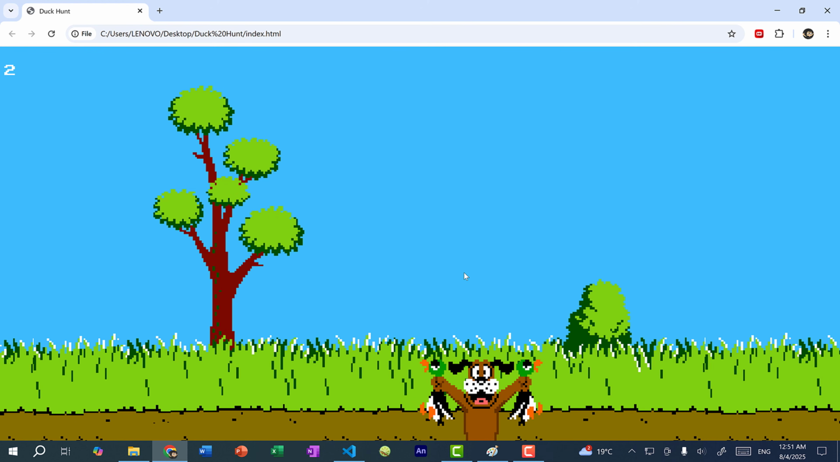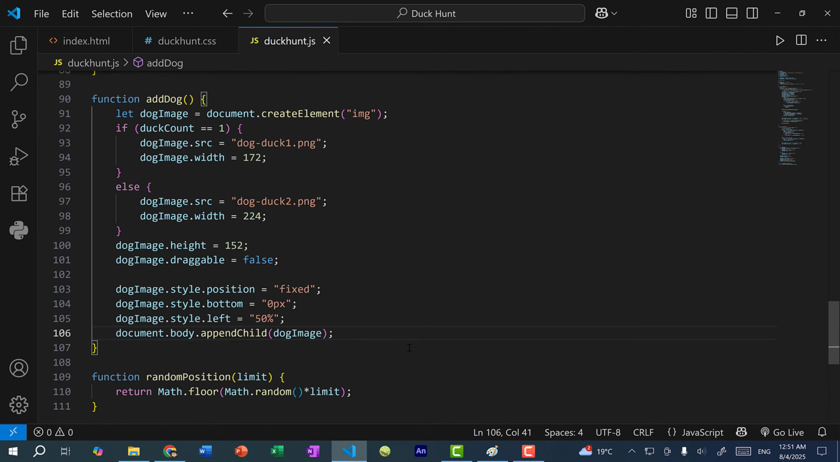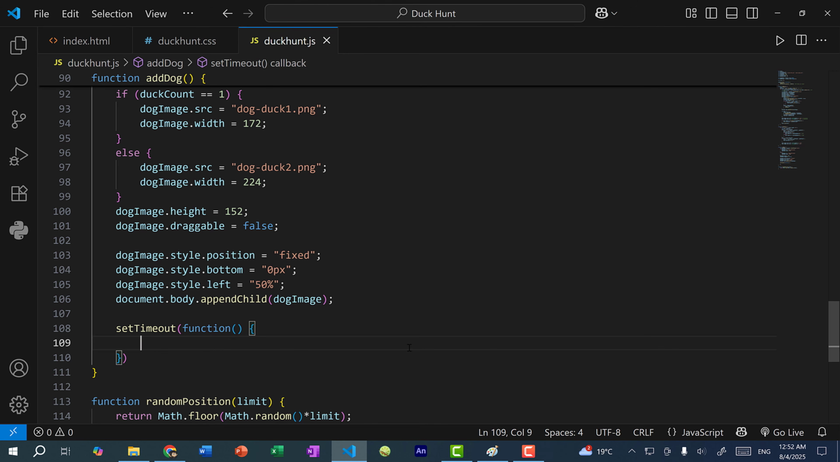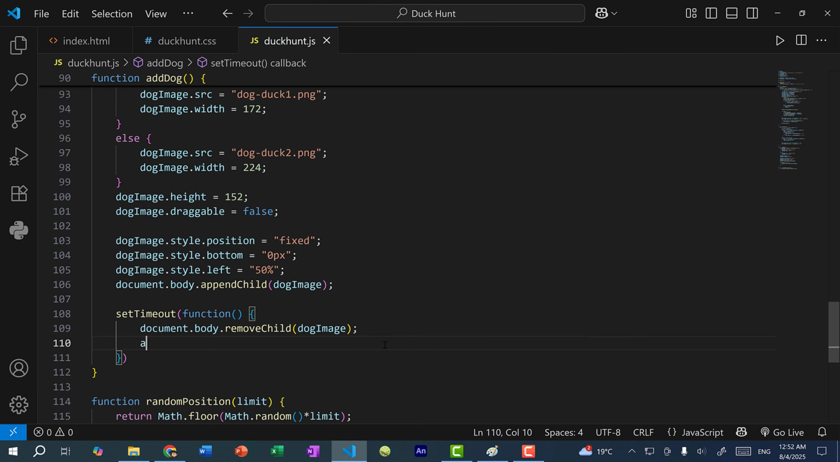Now let's try to refresh the page again and see if we can get 1 duck. Okay, 1 duck. I'm going to click on it. And there you go, 1 duck. Alright, so once the dog appears, we're going to wait a few seconds and then have the birds fly again. So over here, I'm going to add a function called setTimeout, and this is going to call a function. In this function, we're going to do document.body.removeChild(dogImage). So this is going to remove the dog image from the page, and then we're going to prepare to add more ducks. So we're going to call the addDucks function.